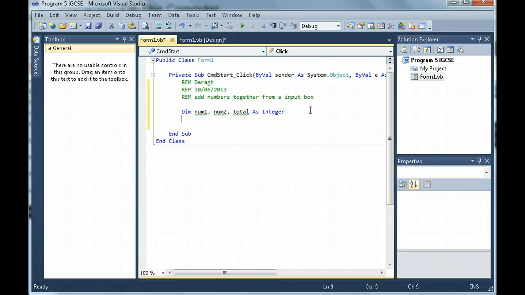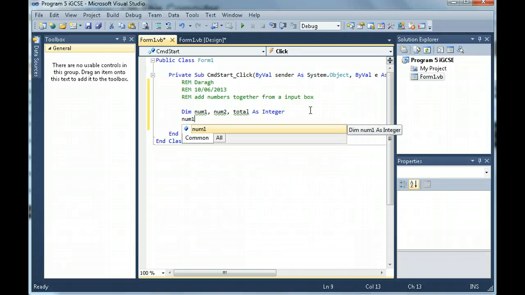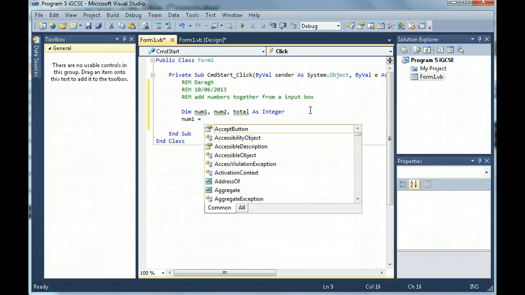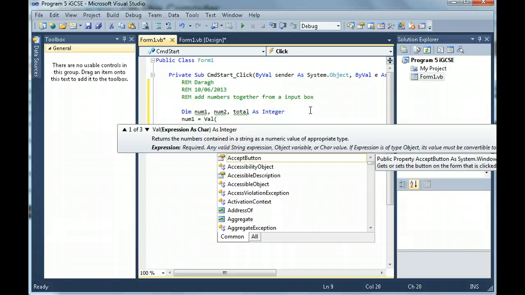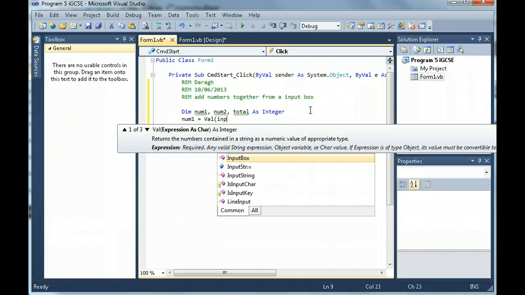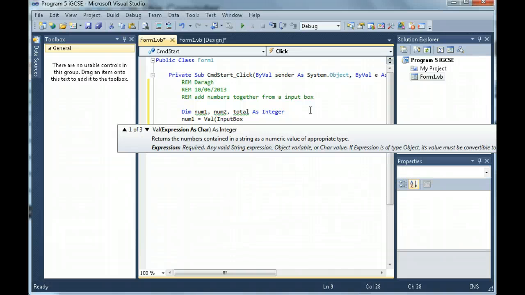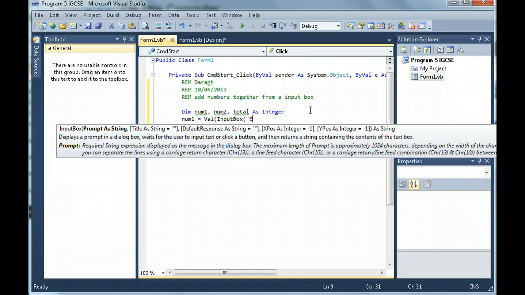So now the first thing I'm going to do is to display the first input box. I'm going to get that value into num1. So num1 is equal to, unfortunately, input boxes only return text values or string values, so we do need to override using the val, which we used before in program number 1. So val input box brackets enter number 1.